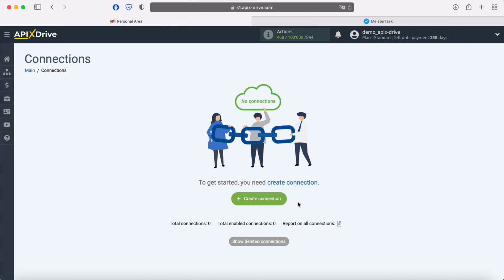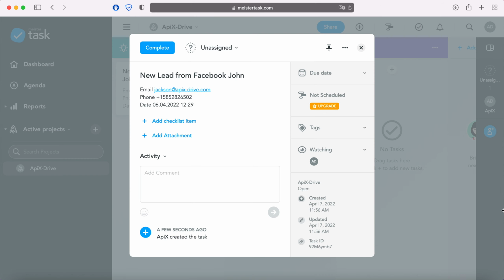Today, I will tell you how to set up uploading new leads from a Facebook advertising account to the Task Manager MeisterTask. This is necessary in order to automatically transfer new leads from Facebook to other systems. For example, in MeisterTask you can create new tasks, conveniently store, process and interact with them in every possible way in the future. Now let's move on to the setup.